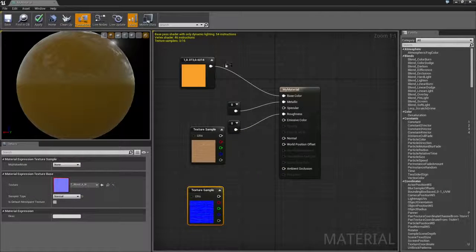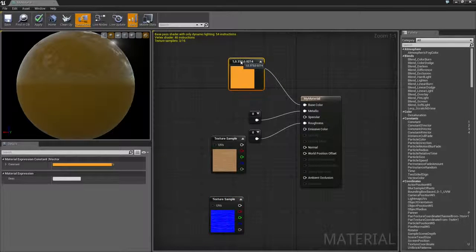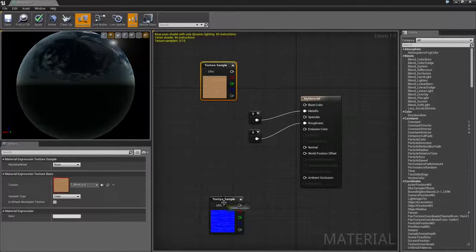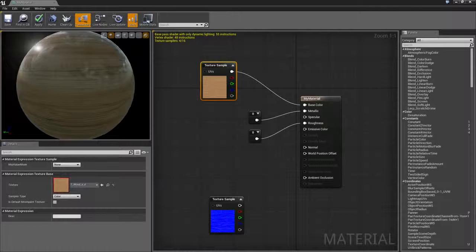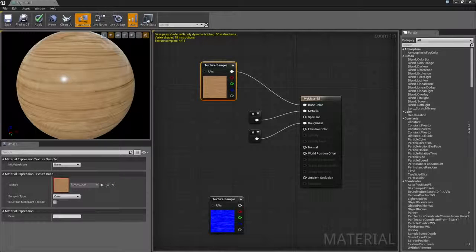Now let's go ahead and make our material editor nice and large once again. And we're not going to use this color anymore. Let's just go ahead and remove that. And we'll take our texture sample and we're going to plug the white pin into base color. So do that first, and then we'll talk about what we just did. So now you can see our sample actually looks like very, very glossy wood.